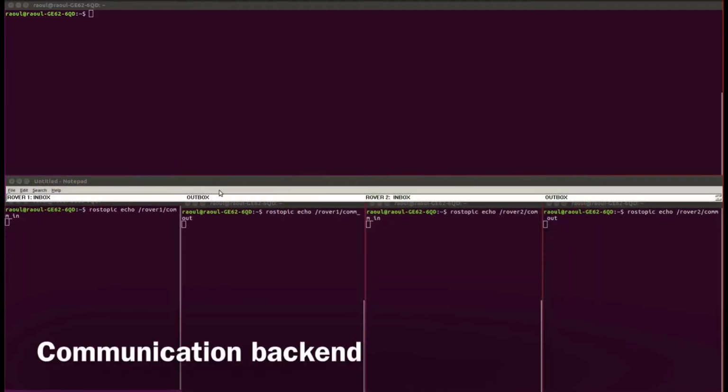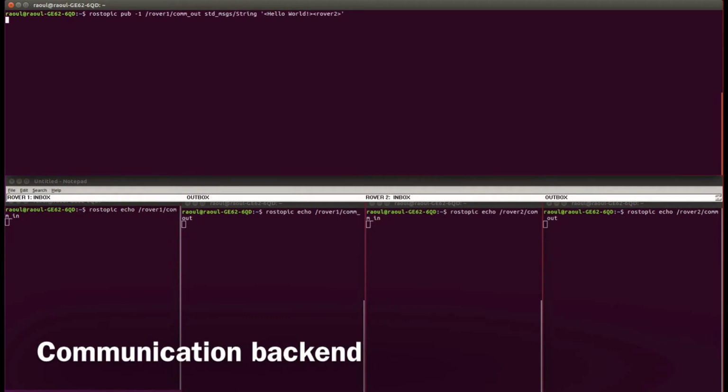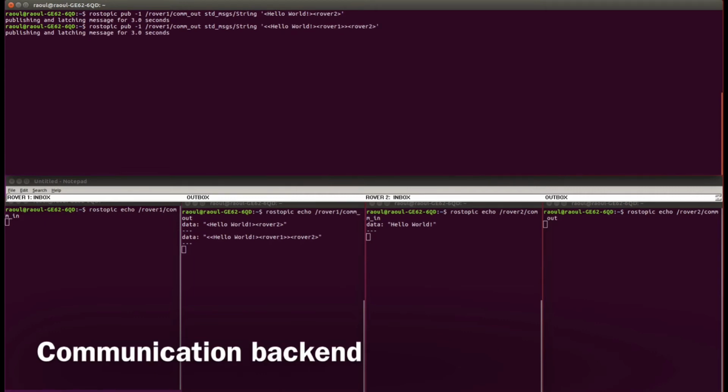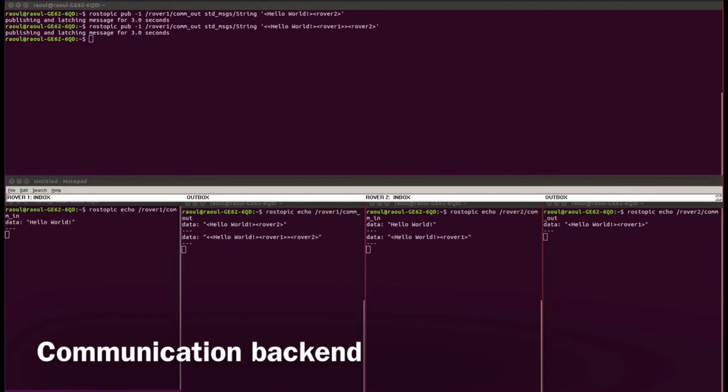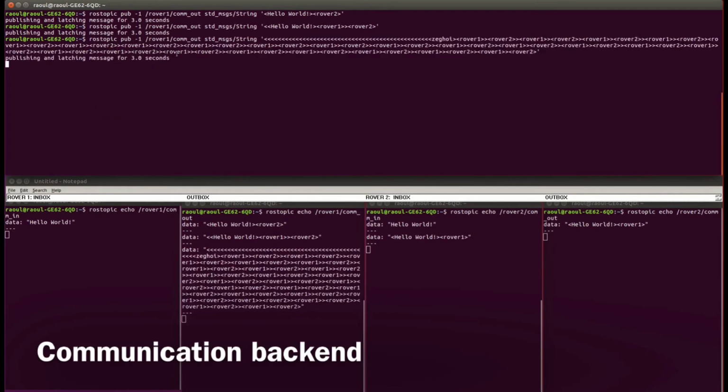This week we've also worked on the communication backend. Every rover has their own topics, inbox and outbox, which messages can be sent to. Messages consist out of a message and a target rover. If a rover receives such a message in its outbox, it will try to send the message to the target rover. As you can see, our message system also supports embedded messages, such that messages can be forwarded to different rovers.